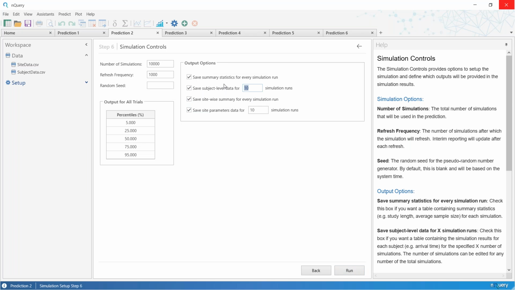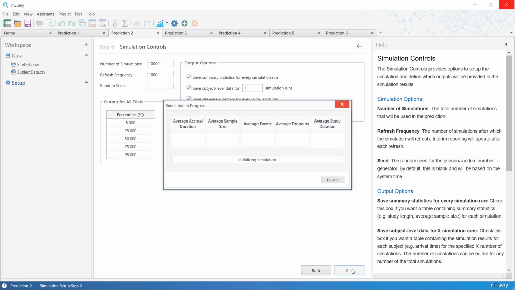This simulation controls option is effectively identical to what we had previously. So we run our simulation, and you can already see things are not too different. Obviously, the target events and the sample size end up being the same, but there has been an effect on the average study duration in particular. And there's a very small effect on the average dropouts.